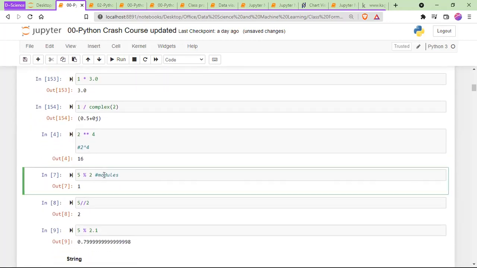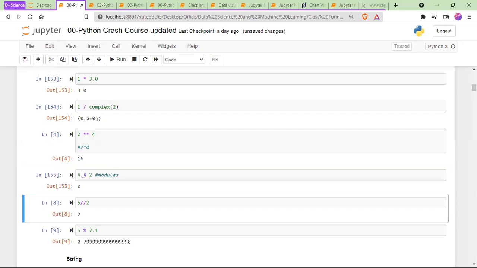Then when we talk about modulus, we are saying 5 modulus 2, which is going to give us a remainder of 1. Okay, if we do 4 modulus 2, we won't get anything because there's no remainder. 4 divided by 2 is 2.